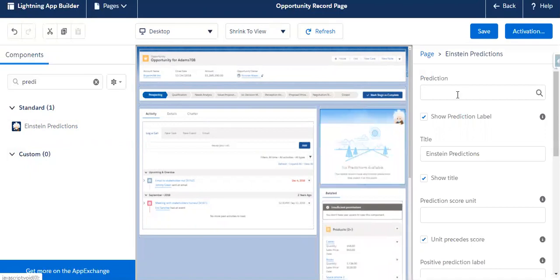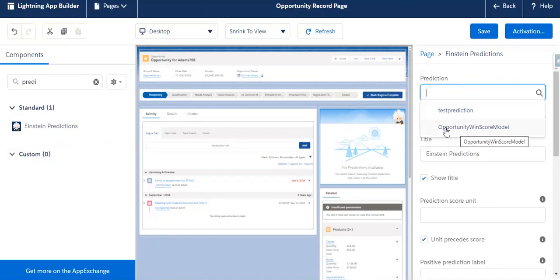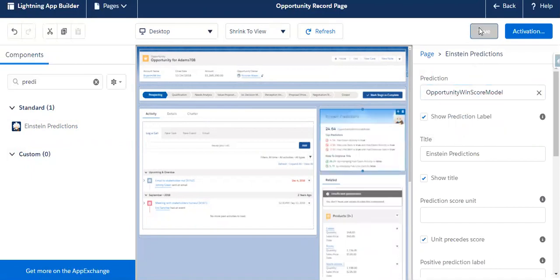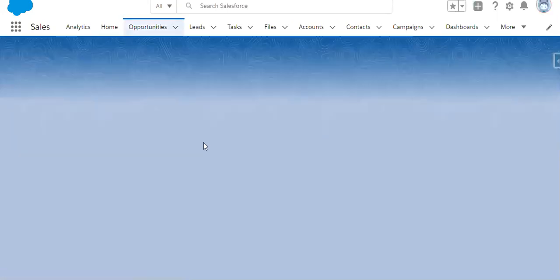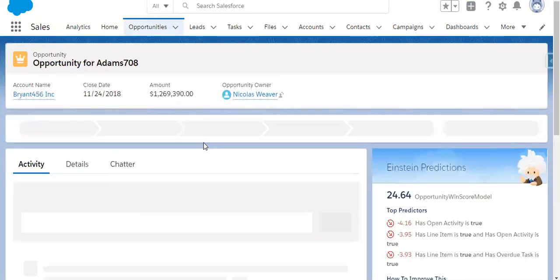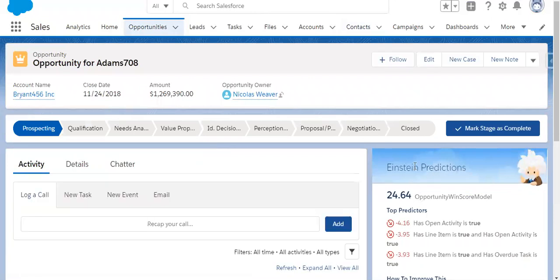Now it is telling no prediction available. We need to select our model. Our model name is nothing but opportunity win score model. That's what we created. Let's save this and let's go back to our opportunity page. Okay, super. So now it is displaying the Einstein prediction.